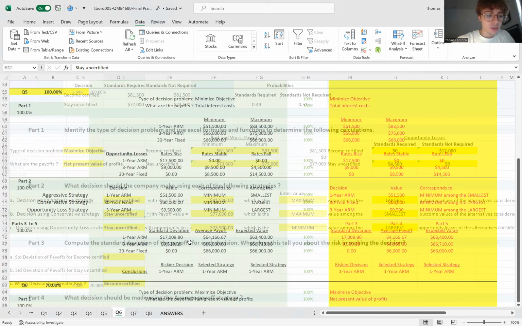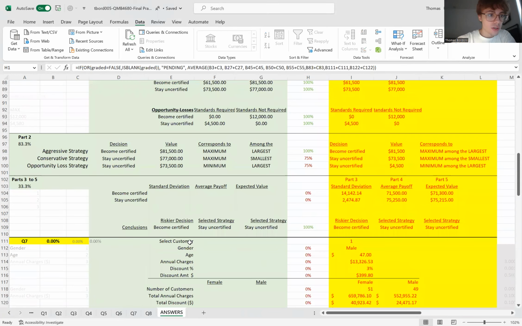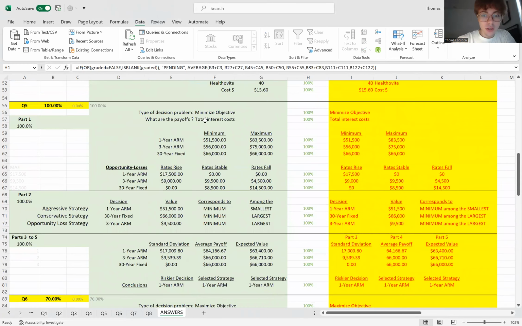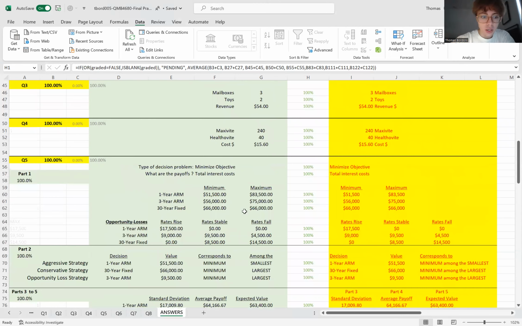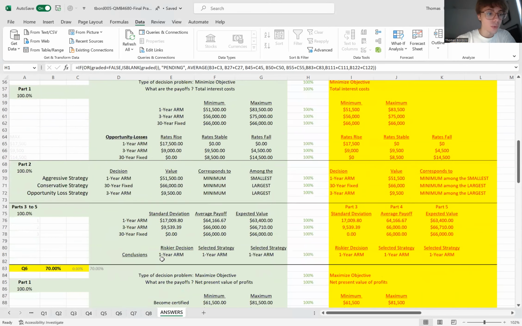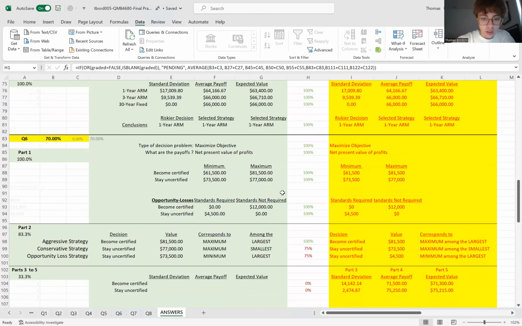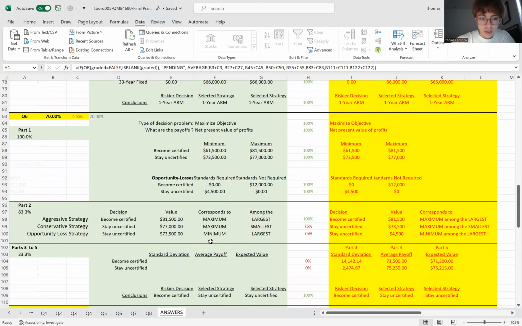Let me go to the answer sheet and go to question 5 right here. Okay, 100% so far. So let's finish the rest. Oh no, this is for question 5. Okay, question 6. Okay, here, 75%. Let's see. Maximum one, largest, minimum, maximum, maximum, maximum. Okay, so that's correct, and my values are not correct.